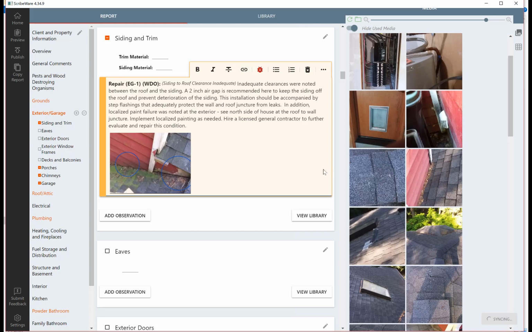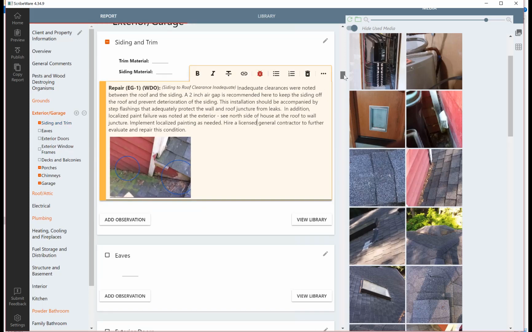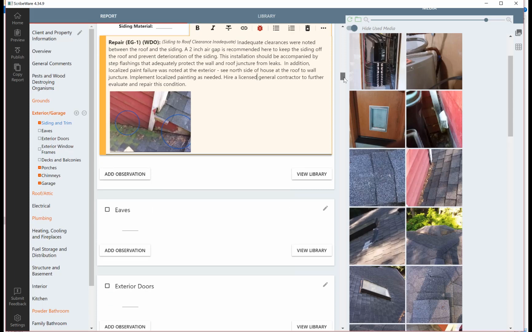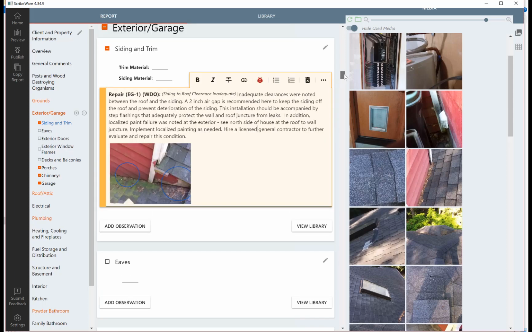And again, the more you do this, it starts sounding like a report you wrote specifically for your client. You're not just checking boxes and stuff. And we could spend more time on this. You can even write a custom observation without using the library. But the whole purpose of this video is just showing you some of the library stuff.